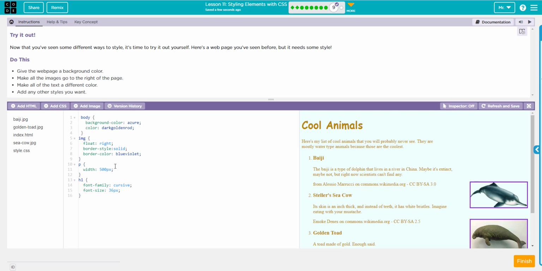And maybe one last thing, maybe we'll change the border radius. I want to do pixels, something like that. So we went ahead and practiced some of our CSS that we learned in lesson 11. Hopefully this video helps.